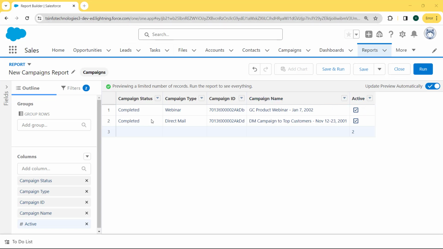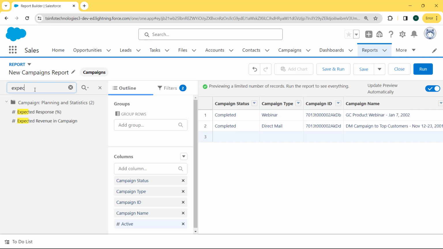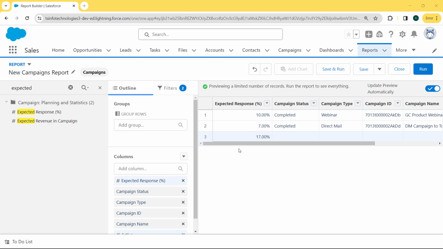Now I want to add a few fields. One thing that we want to add is expected response. So search for expected response and add this to our columns. And here you can see that our expected response column is set at the beginning.